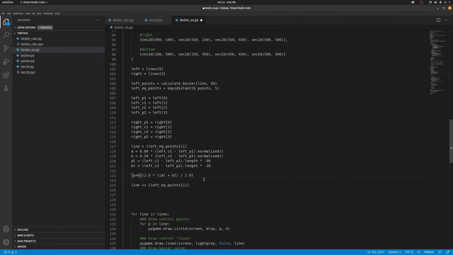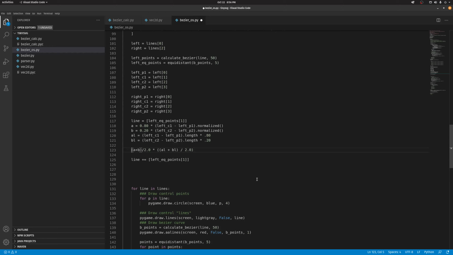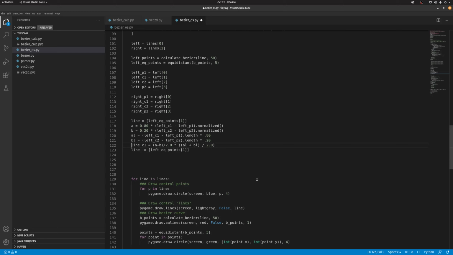And unfortunately, that's just calculating the first control point. So line C1 is now equal to, I think this is the vector, or the point. Oh, I need to add in my left EQ points 1 plus this monstrosity. So it's going to be these vectors added over 2, and I should probably think about order of operations in this situation, multiplied by the averaged lengths over 2.